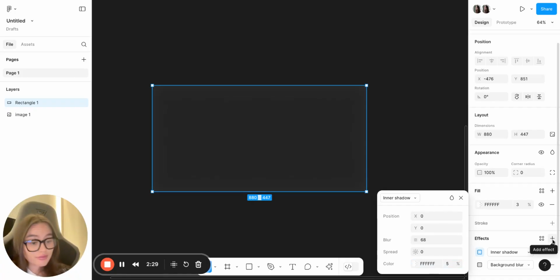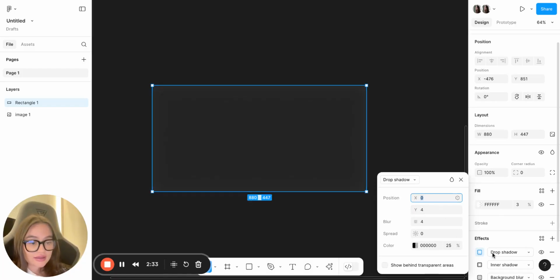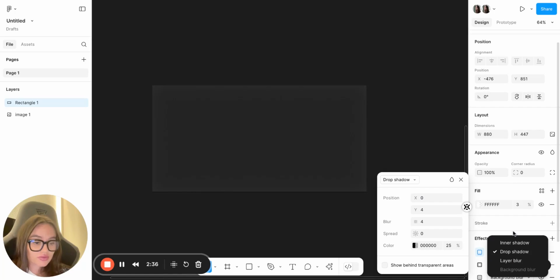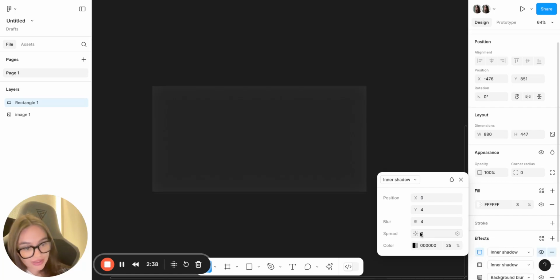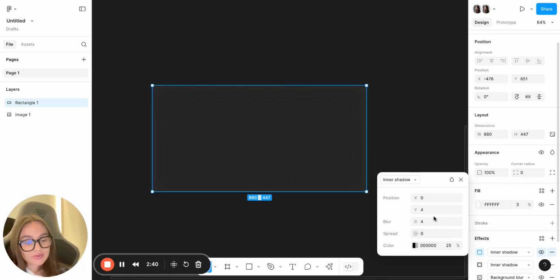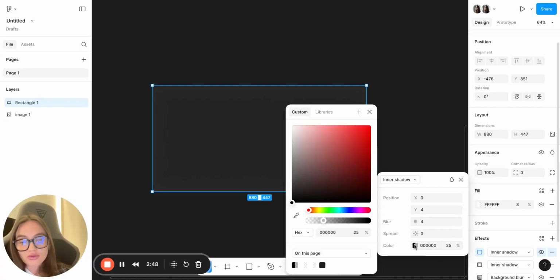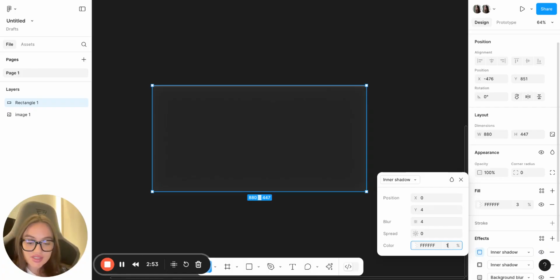And the last step, we go into effects again and change drop shadow to inner shadow again. So in this effect, we will save this parameter with 4 and the blur with 4. We only change the color to white again and reduce transparency to 15.